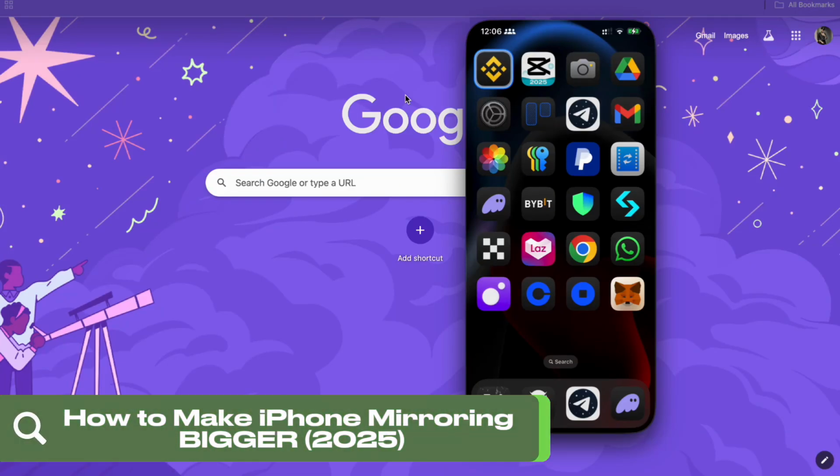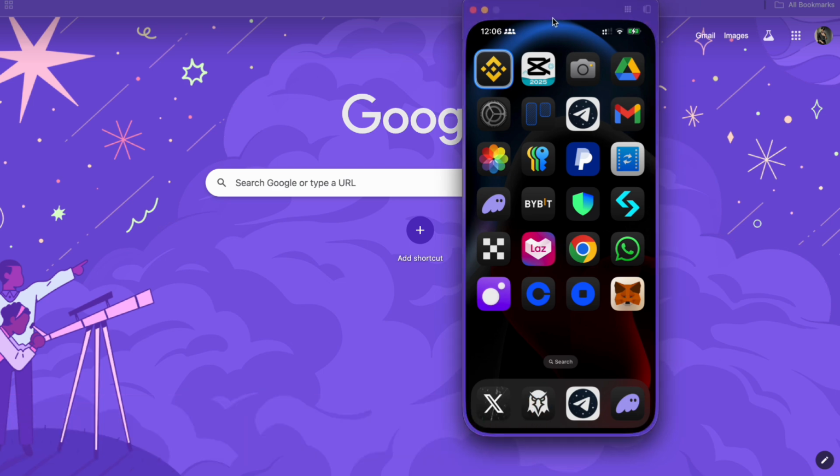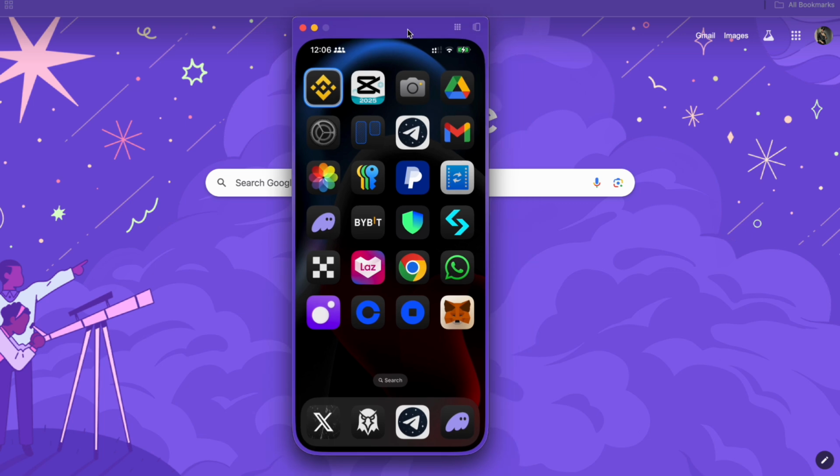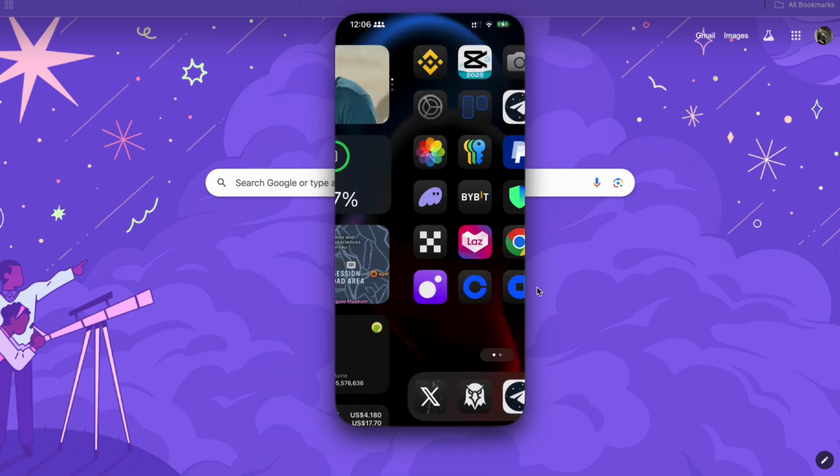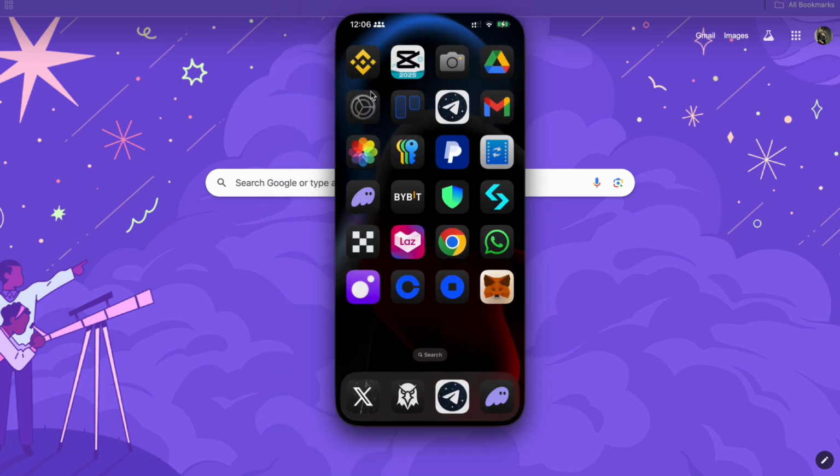In this video, we are going to talk about how to make your iPhone mirroring bigger. So in this tutorial, we will debunk if you can actually make it bigger or not. So here you will see that I'm able to mirror my iPhone and use it as usual. Of course, you see I have my applications open, I have my Bybit. I can do anything here, but we're not going to open any applications since it's confidential.